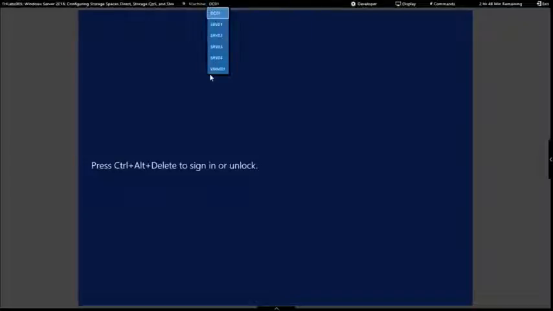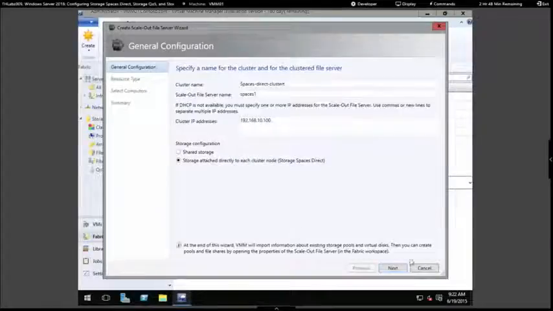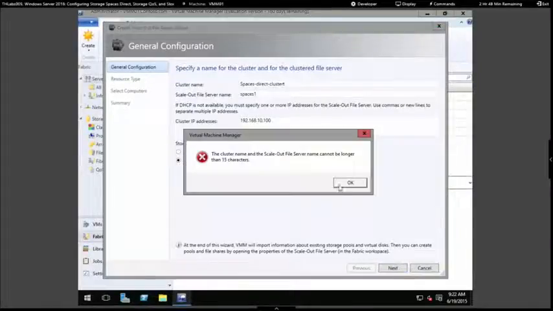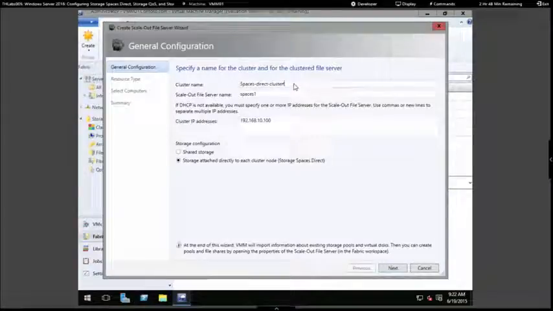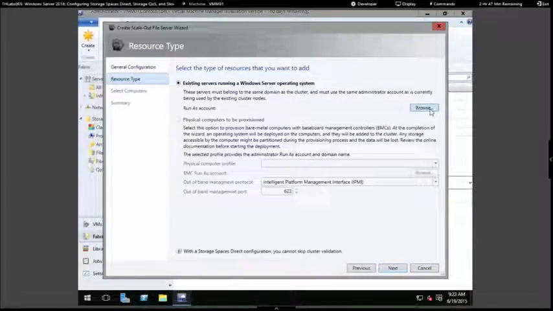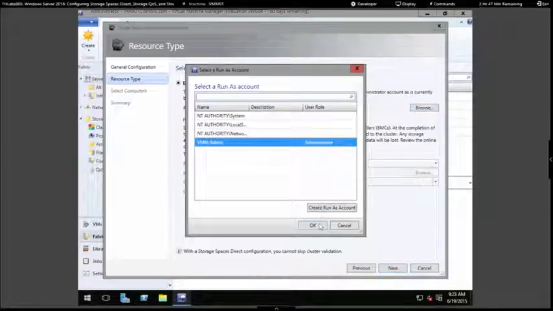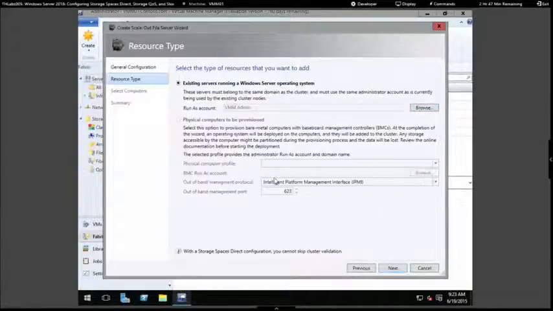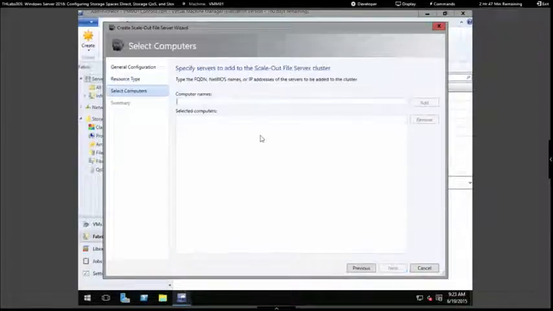Go to VMM. And so we hit next. Oop, too long. Pop quiz, why can't it be more than 15 characters, Matt? I struggle with DNS, no point asking me, as you so kindly pointed out. NetBIOS name limitation. It's a really old limitation going back to the days of LAN Manager. Run as account. And then which nodes am I going to add? So we're going to add 4 nodes.